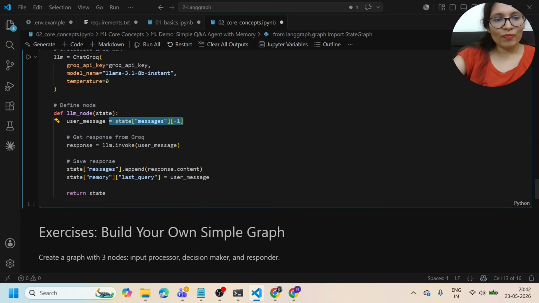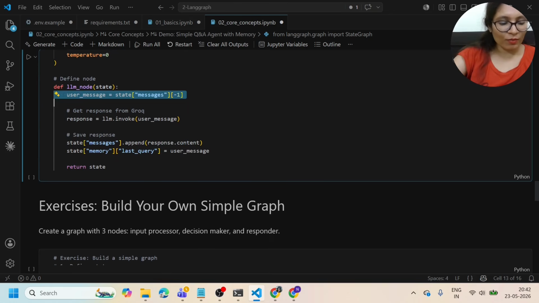Okay, the flow of memory, the flow of information, we can do with the help of state. And here, get the response from the Groq. Response equals llm.invoke, I pass here user_message. So get the last message from the user with the help of this, and this one sends the message to the LLM and gets the response.